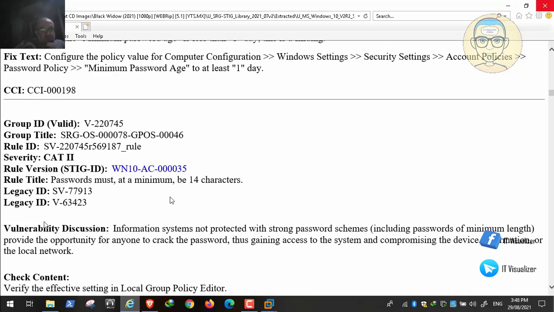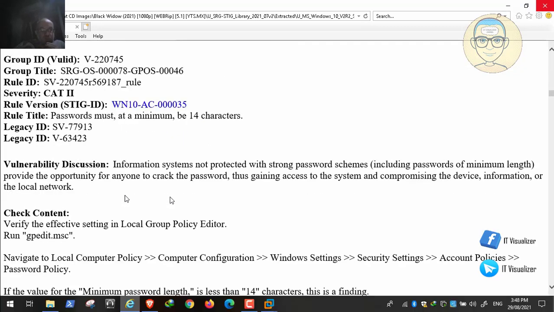Then we need to have the minimum password length be 14 characters. So you need to have your password be at least 14 characters. These characters could be a combination of numbers and letters, capital and small letters, and special characters. The longer the password, the more secure it is. This will make it stronger and not easy to hack. The more characters the password has, the more difficult it is to hack.